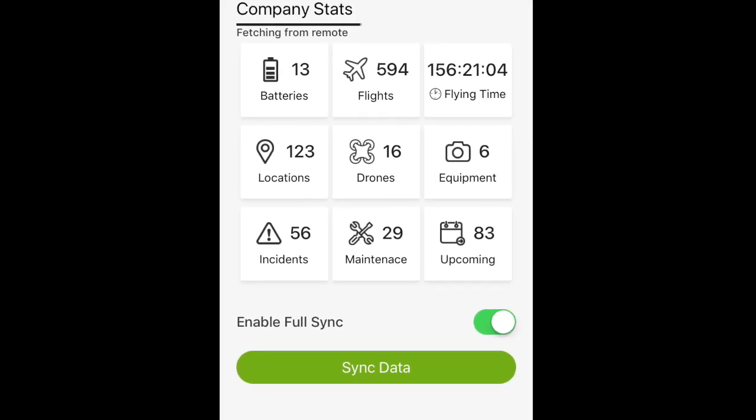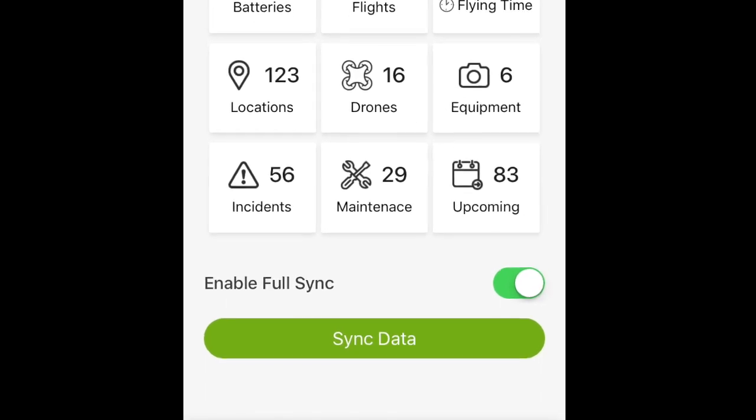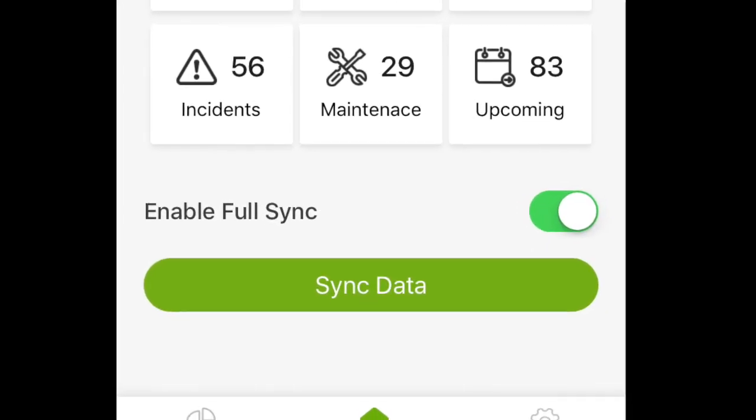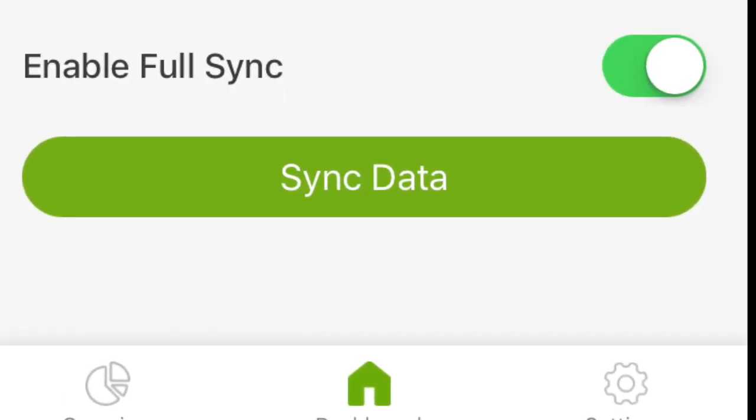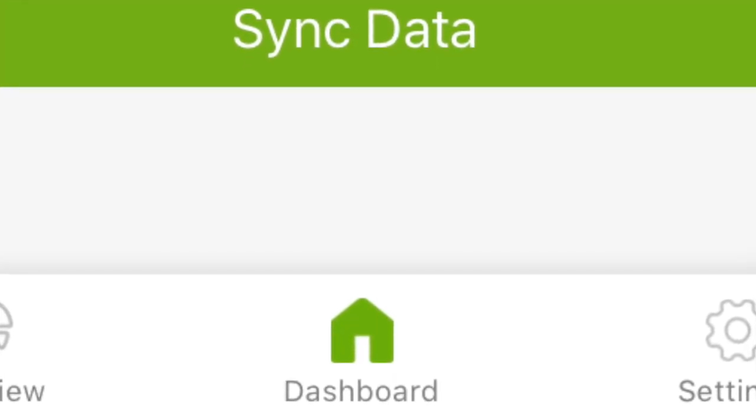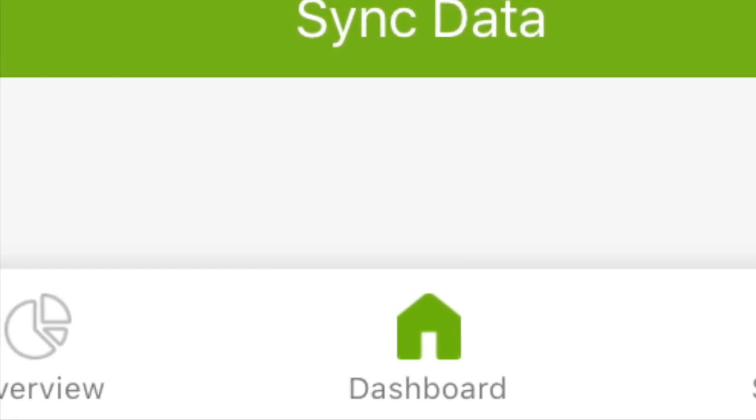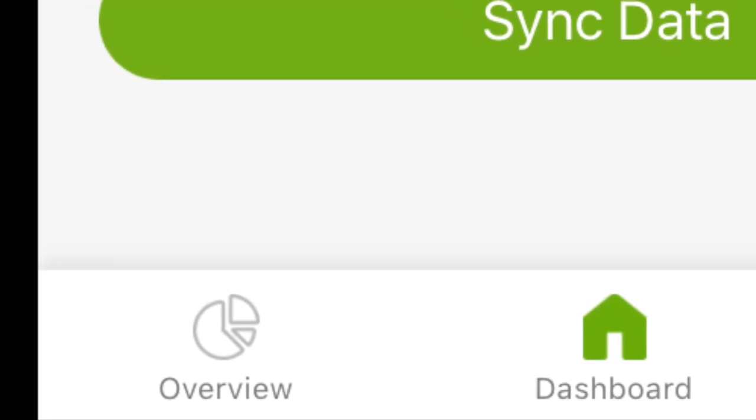The first time you log in, be sure to go to the dashboard page and enable full sync. This will import all your equipment as well as checklists for our upgraded plan users. Click the Overview button on the bottom left to return to the main landing page.